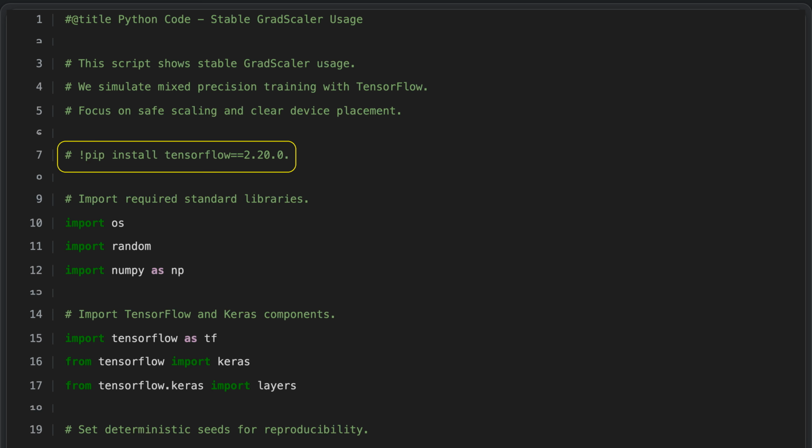The line that begins with an exclamation mark is a command to install TensorFlow version 2.20.0. Specifying this exact version makes sure the script uses the expected features and behaves consistently. This helps avoid problems that might occur if a newer TensorFlow update changes how things work. In practice, fixing the version like this is a common way to maintain compatibility and prevent unexpected behavior.